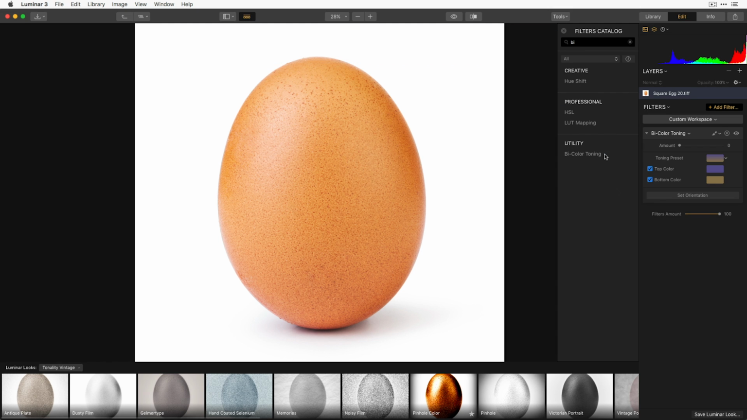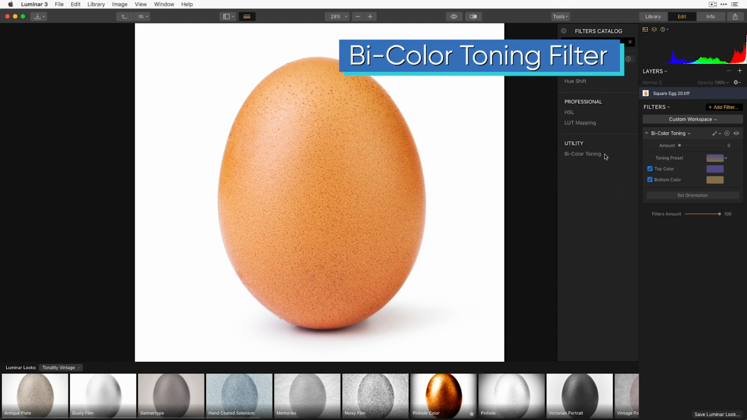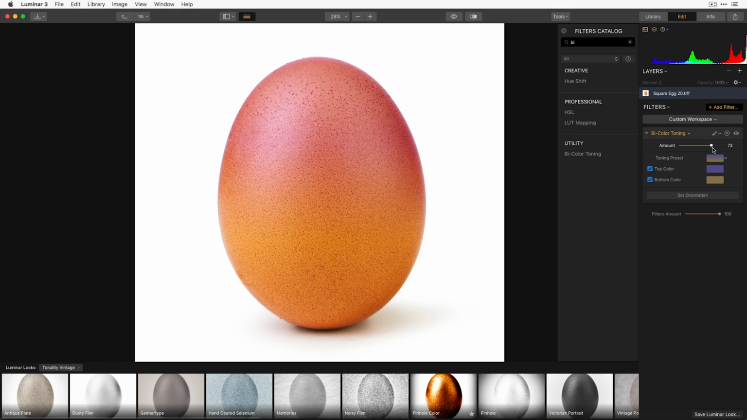Let me go ahead and apply that, and as I said before, this is great for landscapes and seascapes, but all I have to do is move that slider to the right, and we can see that the toning is applied differently to the top of the egg than the bottom of the egg. And there's a whole bunch of presets in here that I can step through, so I can go cold and warm, which is great for landscapes.